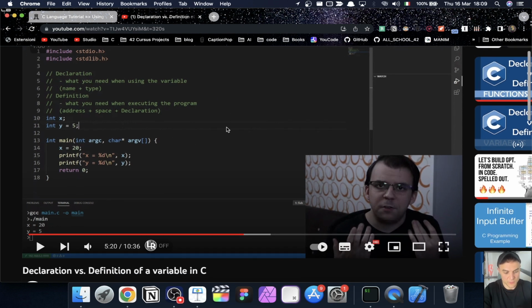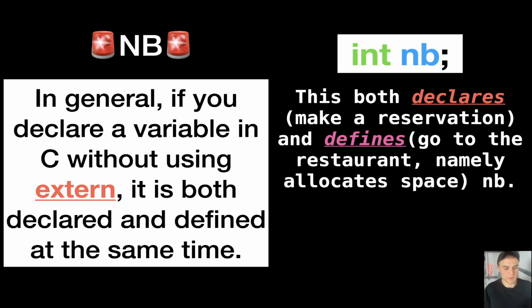And here you will understand the core difference between declaration and definition. I just explained it to you, but it gives you a different twist, and it's always a good idea to listen to other people. So, coming back to us, keep in mind that when you write int nb, you're just declaring and defining a variable. Cool.